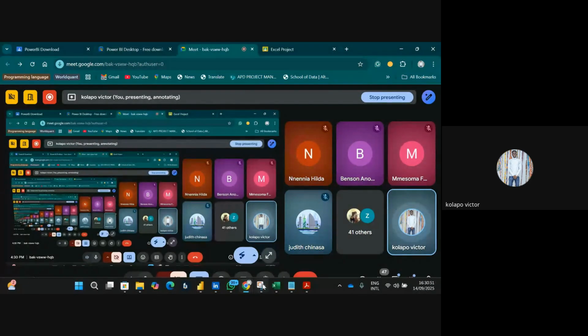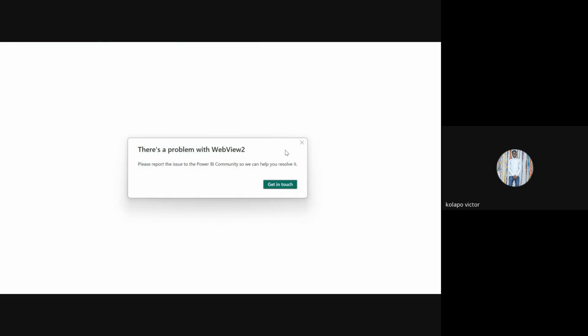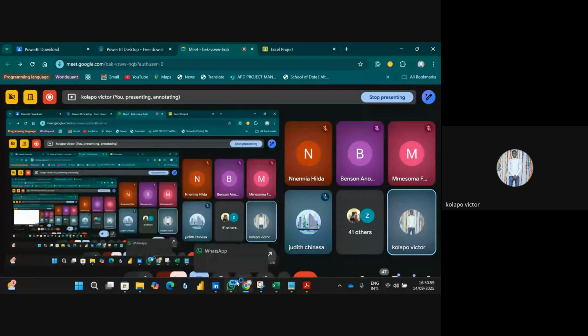So now this is Power BI Desktop, which is what we're going to be using in class. Cancel this. I have to open this guy all over again.